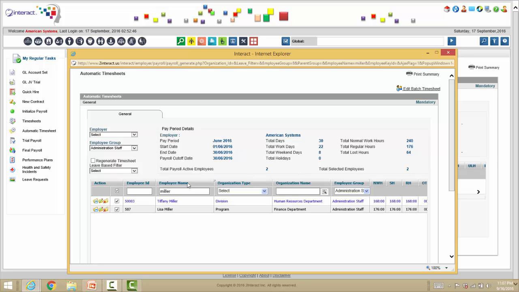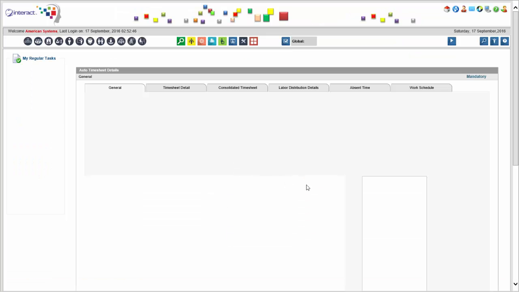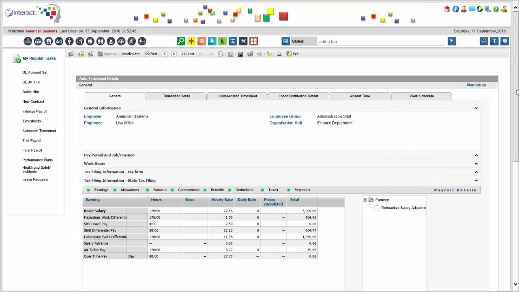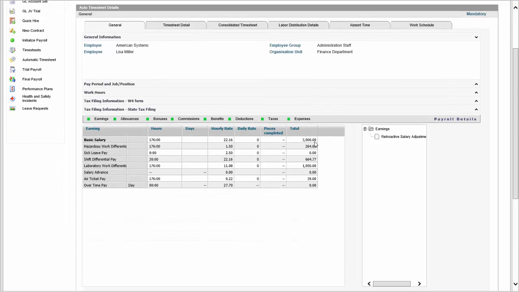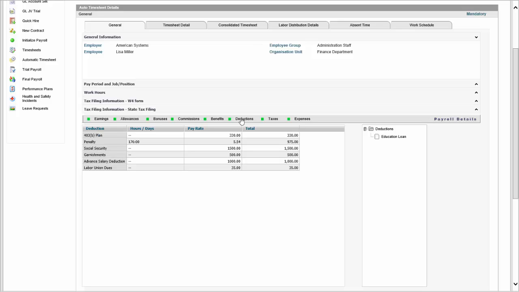And this automatic timesheet will give me the exact numbers that we are expecting for Lisa Miller. Now let's take a look and see if the changes that we had entered have been taken care of so far. First of all, you will notice that her salary is now $3,900 instead of $3,200. Secondly, when we look at the deductions, you will find that there is an advanced salary deduction of $1,000 being deducted, and there is a garnishment of $500 that's being deducted.